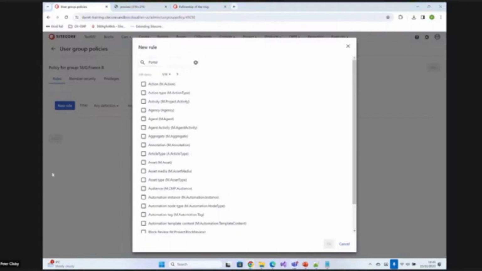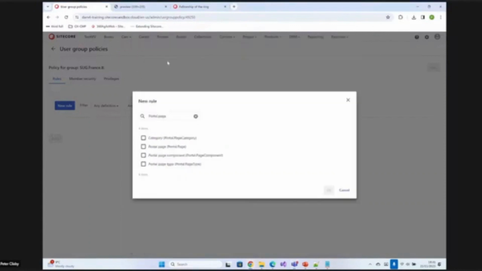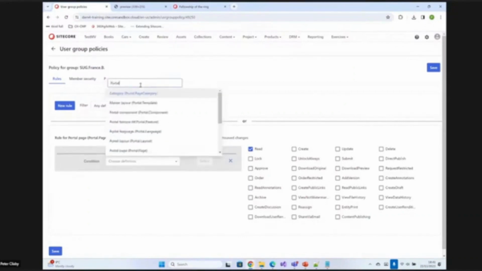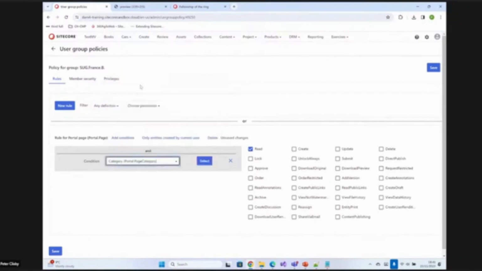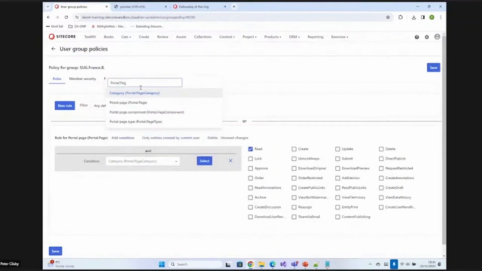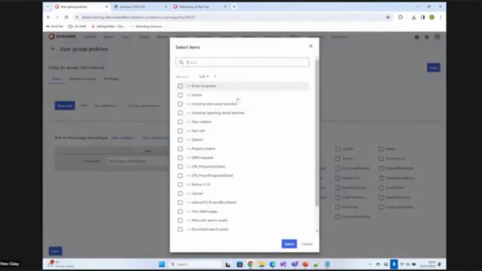And so in that regard, if I search for portal.page, we need to explicitly give users read access to any page we want. So you'll see when we go and impersonate this subfrance B user, none of these pages will show. What I need to do is add a condition here for portal page, and then I'm able to select the pages that I want to give the user permissions for.